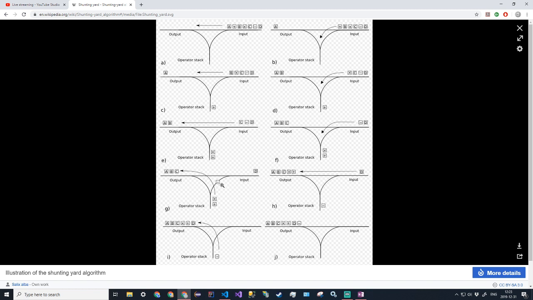With the subtraction, though, the multiplication sign is of higher precedence, so it will get pushed to the output stack, and the subtraction sign will then be pushed to the stack. All the operators that are of greater than or equal precedence will be pushed to the output stack. So that's the multiplication and the addition sign, and then once it's all over, the subtraction sign ends up like that. So I'll give you an example right now.